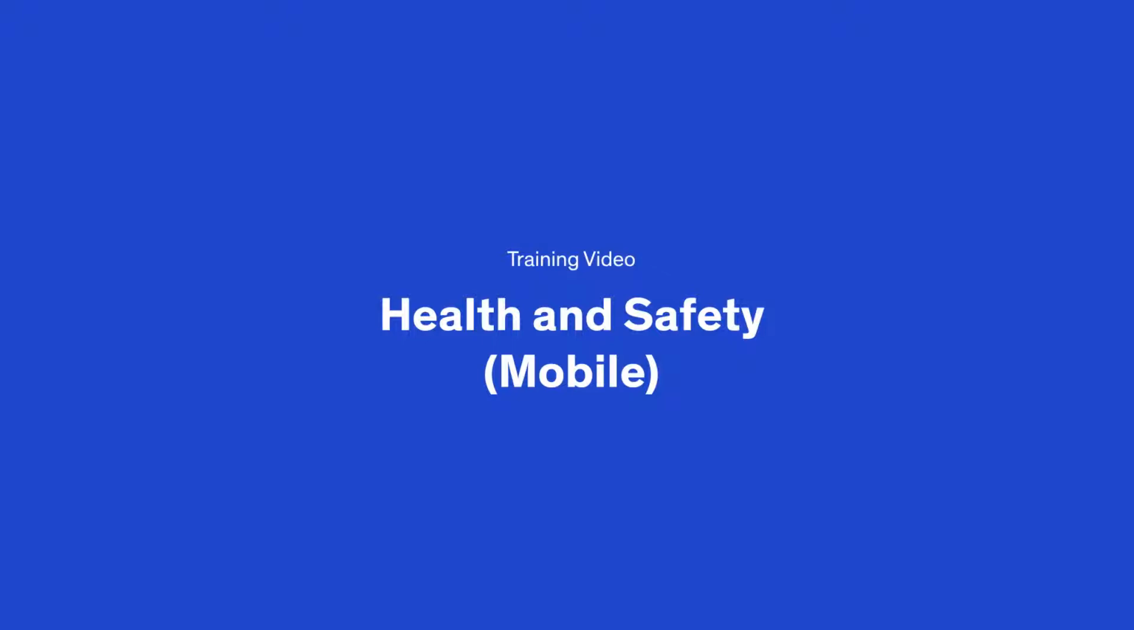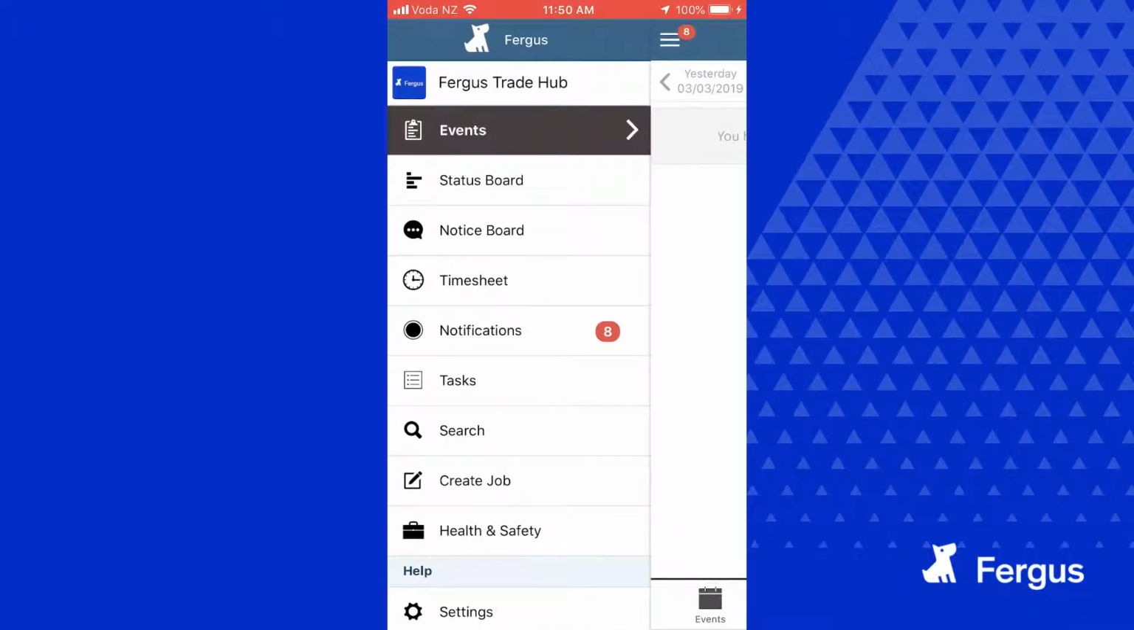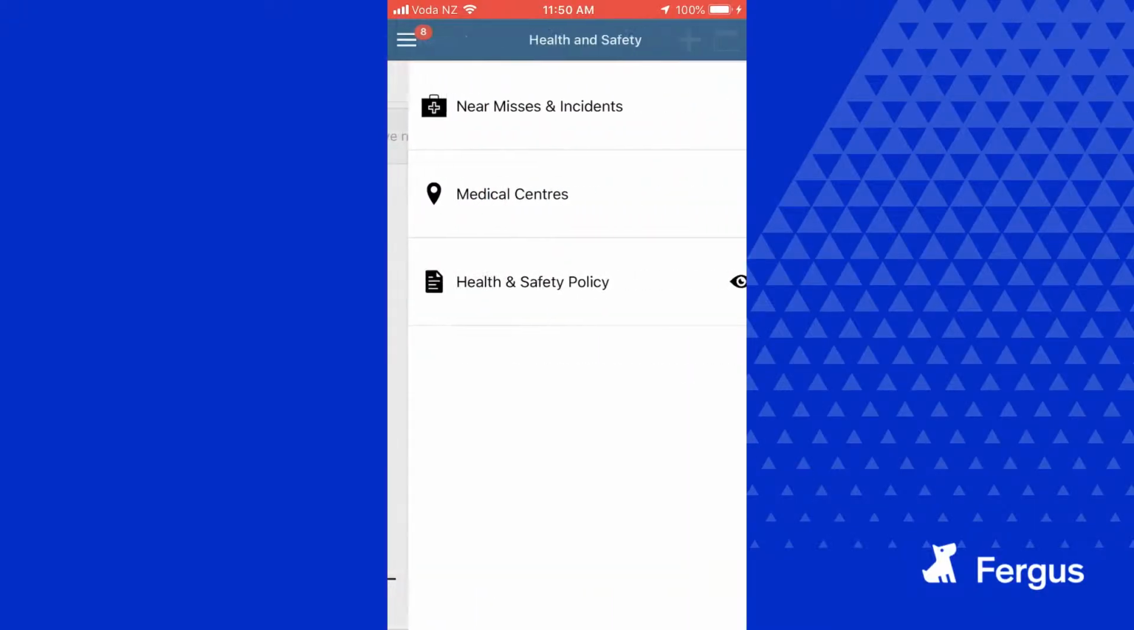In this video, we're going to look at how health and safety works in the mobile app. If you open the menu within the mobile app, there is a section labelled Health and Safety. Opening this will show you near misses and incidents, medical centres, and your health and safety policy.